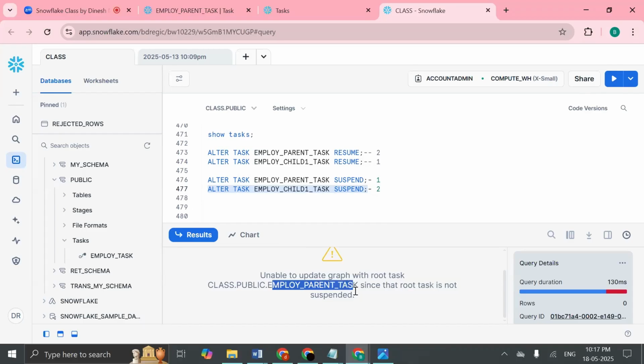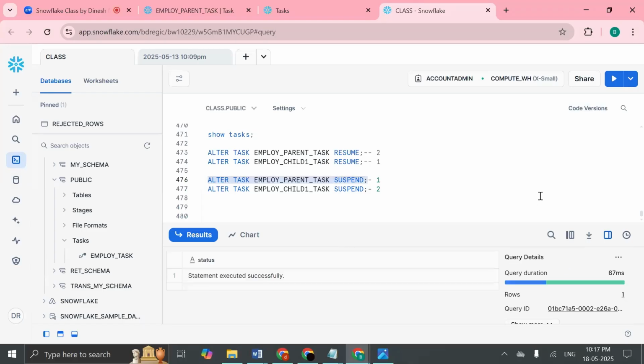Root task is not suspended, right? So first we need to stop the parent. Now we stop the parent task. Once we stop the parent task, then I have to run the child task. See this one? Now we ran the child task. Now both are in a suspended state.